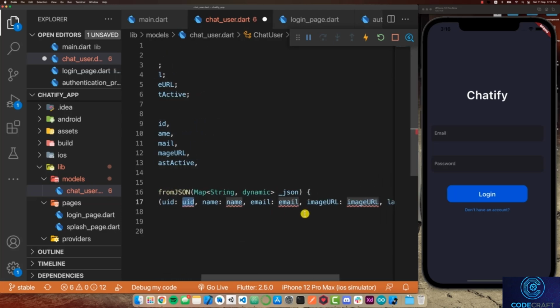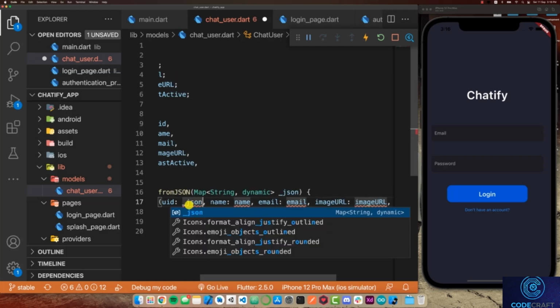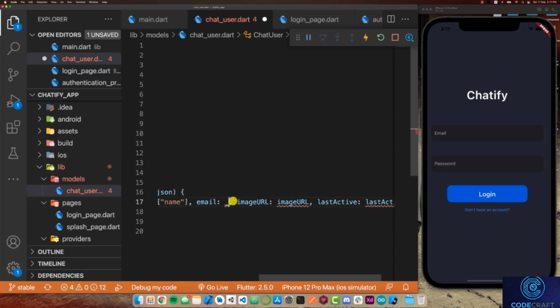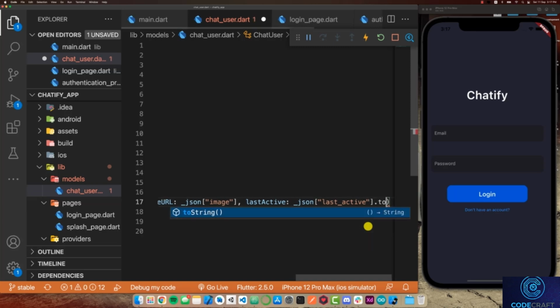So I should do chat user, and that pretty much would fix that error. And now what we're going to do is say that from our JSON we are going to take the UID key, and then we'll put this for the UID. For the name it'll be the same, so JSON and the name. For the email it'll be the same, JSON and then email, and then underscore JSON and then our image. And then for last active we'll take underscore JSON last underscore active, and then to that we'll call the toDate function on it.